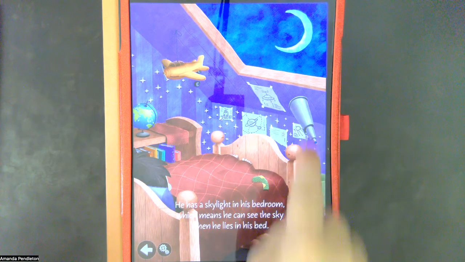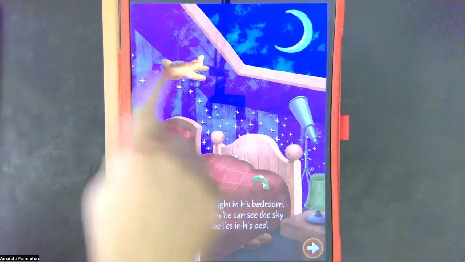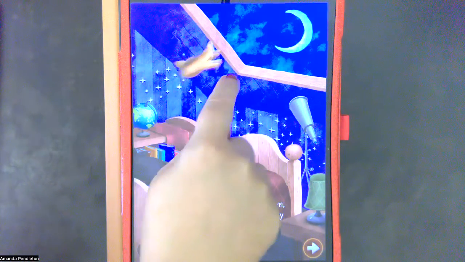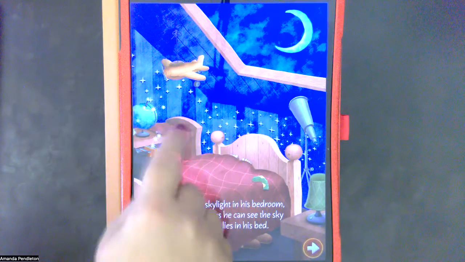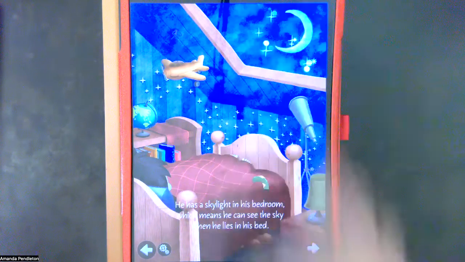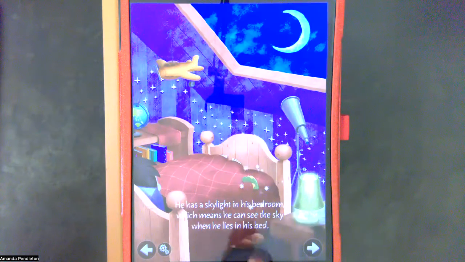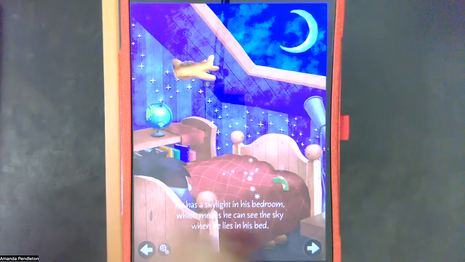Okay, so now this is cool because I can start interacting with aspects on the screen. I can move the plane back and forth. I can spin the globe. I can make some stars in the sky. I can turn the light on and off. I can move the sock. I can even move a little bit on the screen.